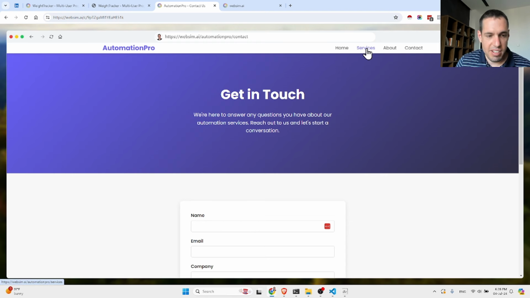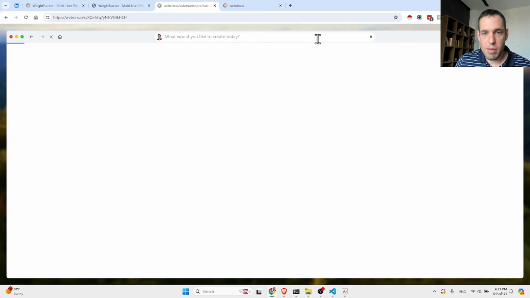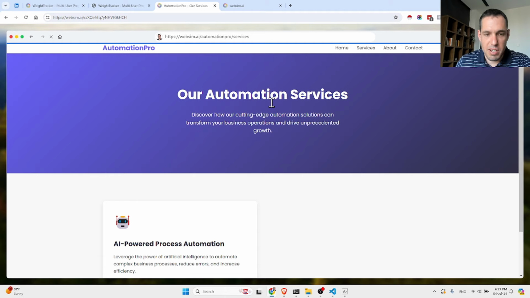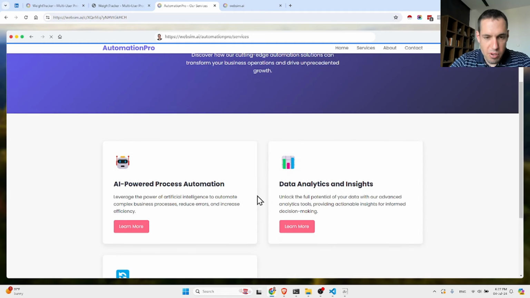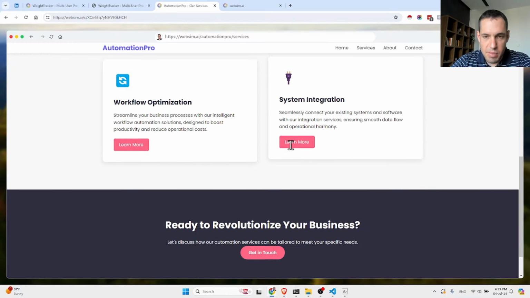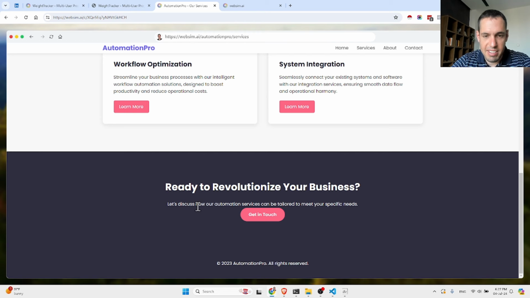At the moment, the services page isn't responsive, but I mean, it wasn't created yet. But when I click on the services, websim knows it is supposed to generate this specific landing page. So as you can see, this is going to be the first time that I'm seeing this page. Let's see what it creates. Same header: our automation services, AI powered process automation, data analytics and insights, workflow optimization, system integration. Ready to revolutionize your business. Let's discuss how our automation services can be tailored to meet your specific needs.